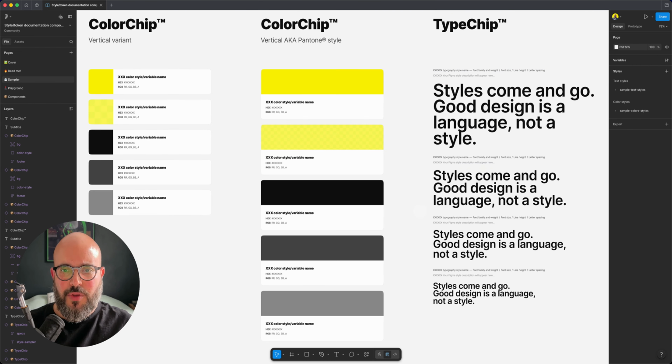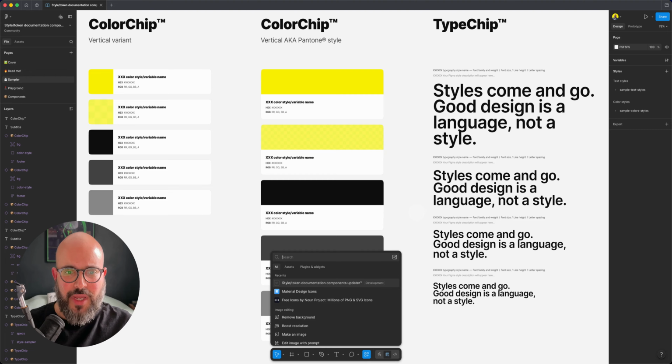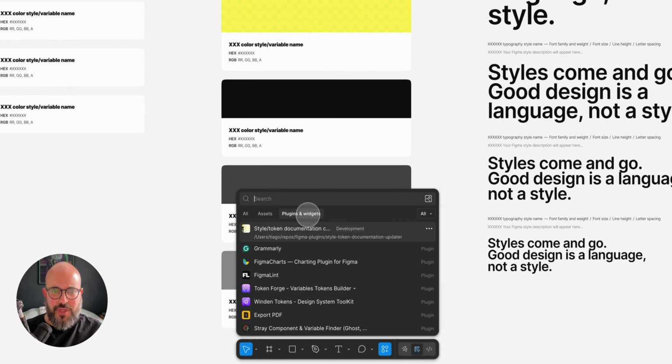And then what you have to do is open up the Figma quick actions, go to plugins and widgets, find Style Token Documentation Components Updater, and you just click run the development version, but yours should be like a normal plugin.